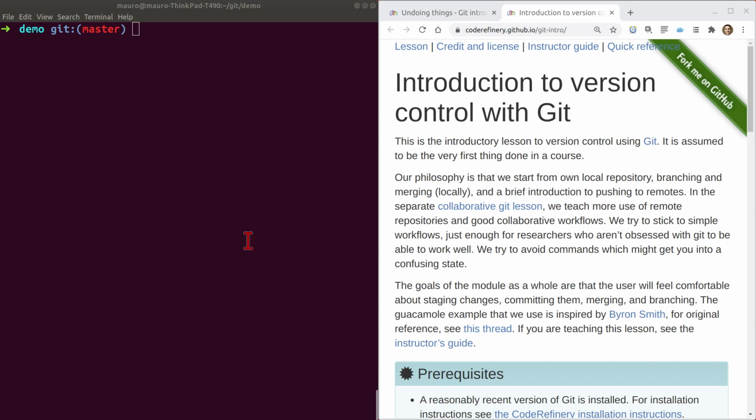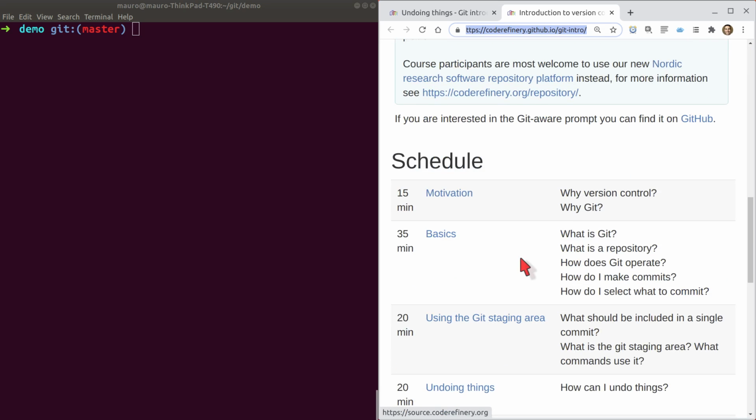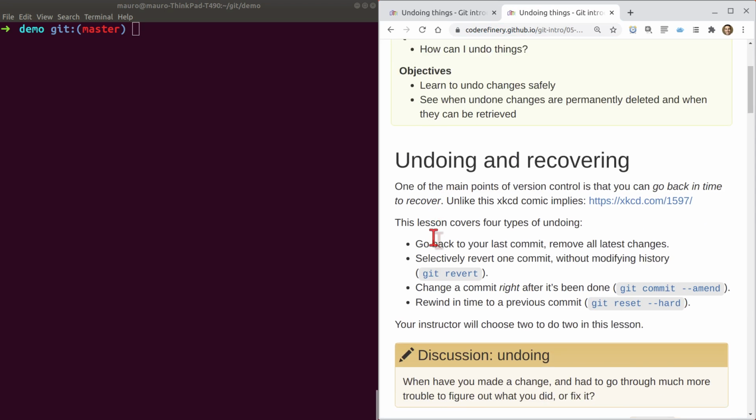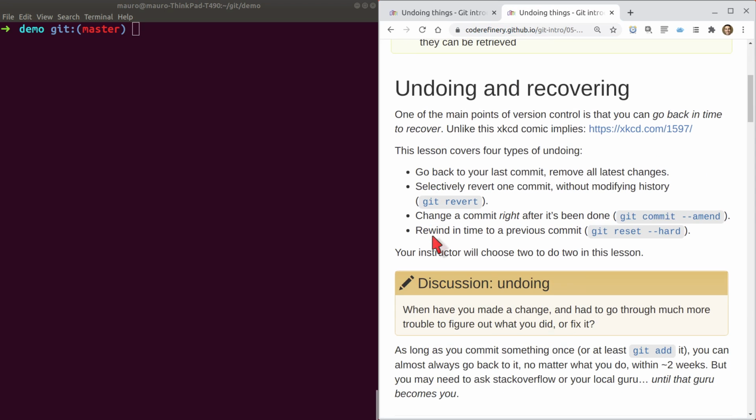Today the ds-incubator is going to cover one lesson from this website here, the introduction to version control with Git. One lesson that we forgot actually to do a video when it was the time. That is the lesson undoing things, and that's a very important lesson. Git is very powerful in giving you options to undo things in many ways.